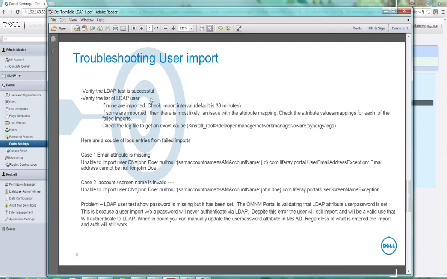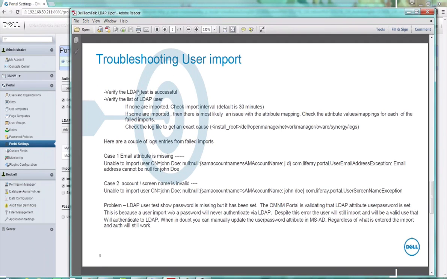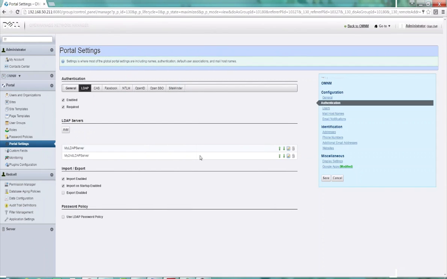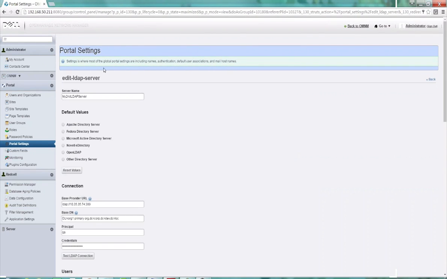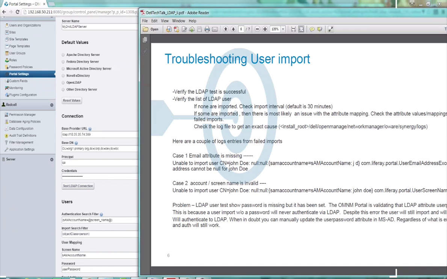Troubleshooting imports. So we kind of walked through some steps already, but the first thing you want to do is verify the LDAP test is successful. That's this first section here. Let me go into one here so we can reference it. Make sure that this test is working.